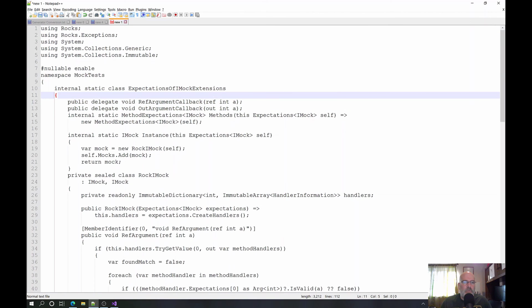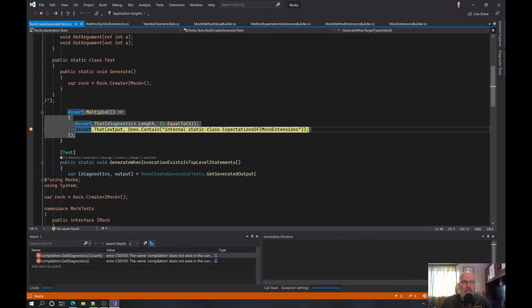Look at that. Would you look at that? Delegates were called a ref argument callback and an out argument callback. That is so nice. You know, that is nice.